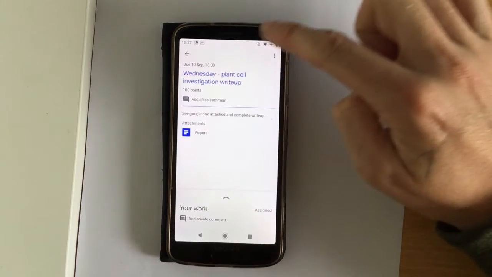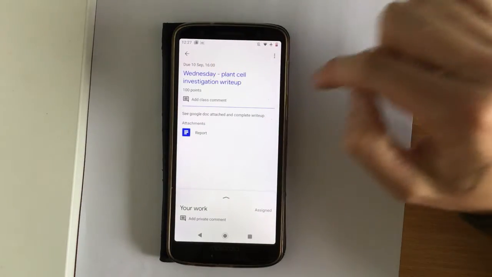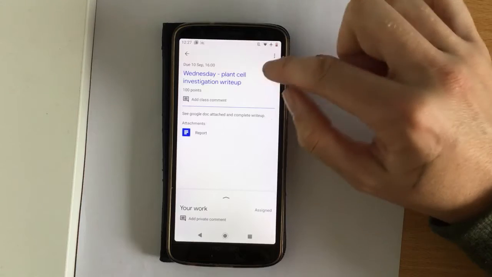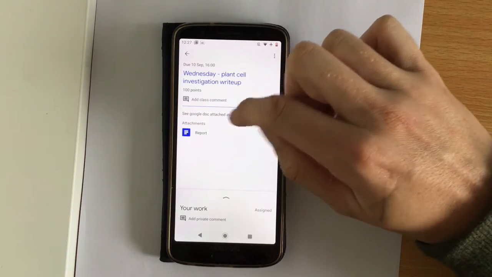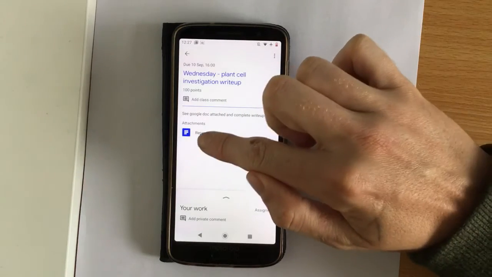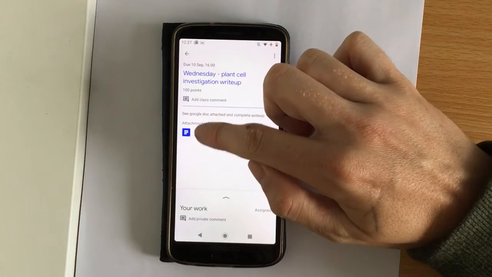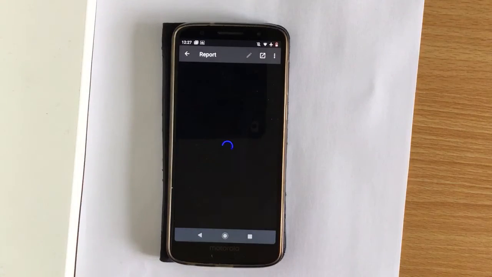So 10th of September is when this is due. It's at 4 o'clock. And I know I can't submit after that time. It says see the Google Doc attached and complete the write-up. So we can see here there's a report that has been attached. So I'm going to click on that report and see what happens.